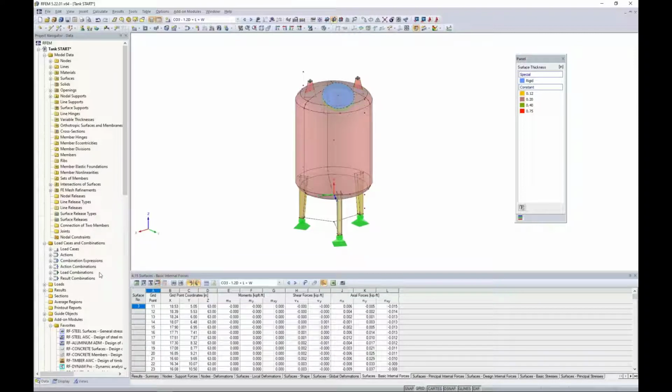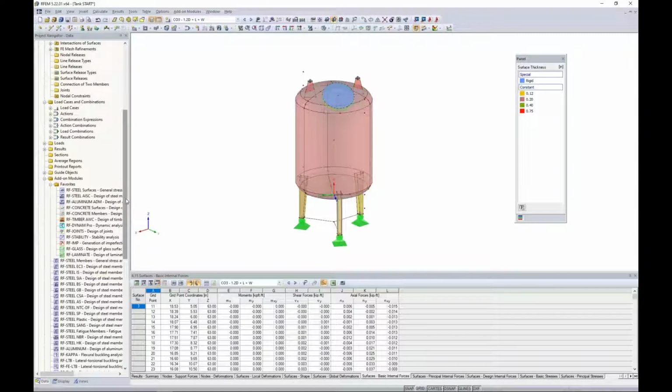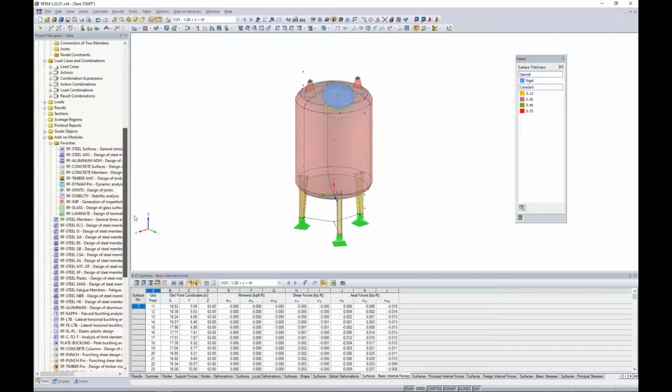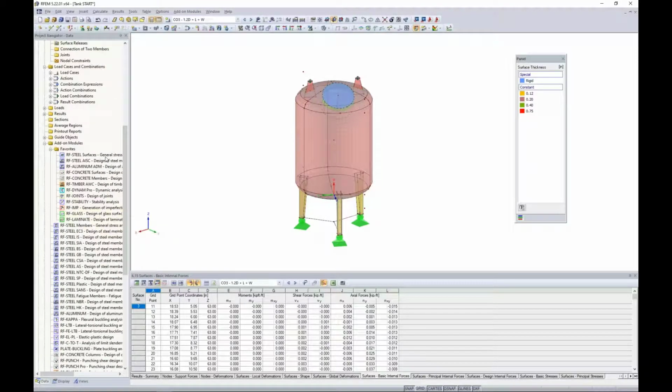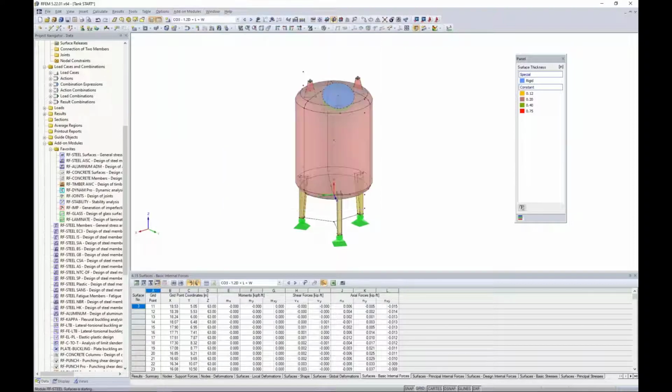So we can access the add-on modules, as I pointed out in Webinar 1, under our Project Navigator. Here's our long list of add-on modules. RF-Steel Surfaces is at the top because I've right-clicked and activated it as one of my favorites to jump it up to the top here. We also can access all the add-on modules from our drop-down box up at the top under Design for Steel, and you'll see here RF-Steel Surfaces.